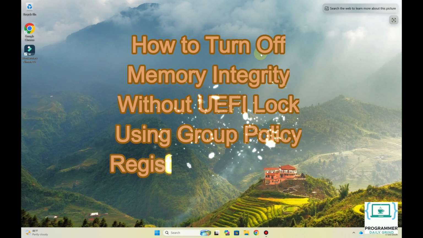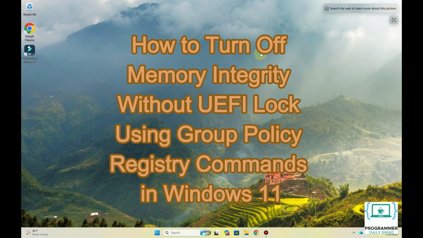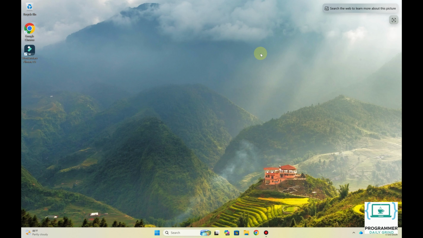In this video, I'll show you how to turn off memory integrity without a UEFI lock in Windows 11 by using command prompt to execute registry commands that configure the corresponding local group policy settings. Before we begin, let's briefly look at what memory integrity is.